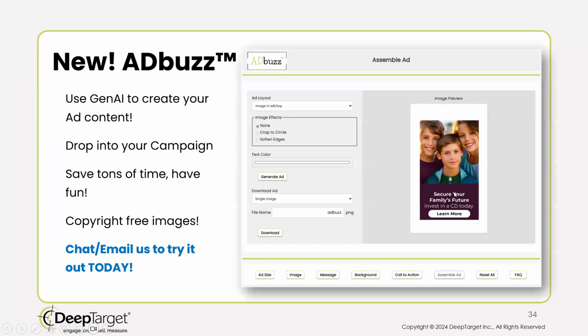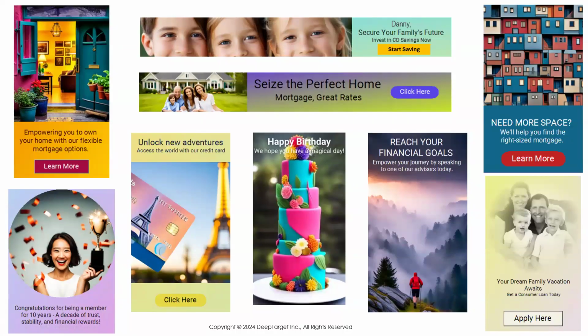All right, and we have AdBuzz. So this is a way that you can use Gen AI to create ads, copyright free, with a message, a call to action, and so forth. And what it'll allow you to do is create new cool ads really, really fast. And here's some examples. We did these all with our AdBuzz tool, and we think those are really cool. And the release of AdBuzz that we've got now will export ads in the proper sizes for all of your channels, online banking and mobile. So reach out if you want to try this. We're letting everybody try it for free and see what they think.